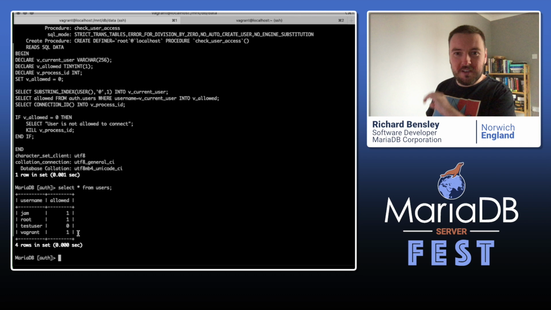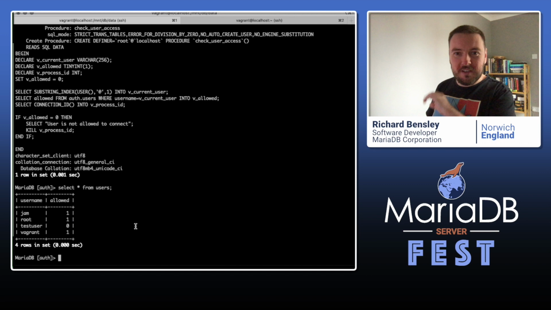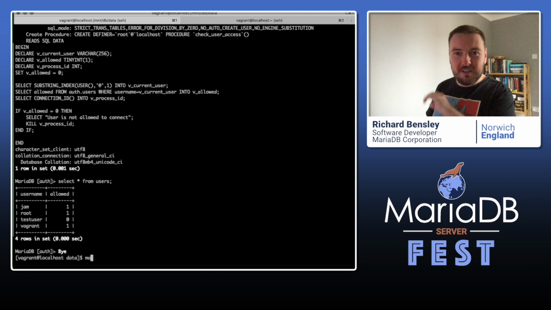So let's select star from users. So everything except my jam user, root user, test user, vagrant. I've got one user here, test user, who's a bit of a troublemaker. Is not allowed to log into this particular region. I used a non-replicated table to maintain these tables in each region, and it worked well. So if I try and log in as this user to this database, it's going to read from this table using the stored procedure, and it won't let me in.